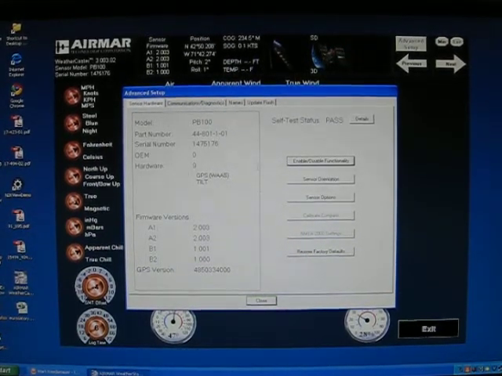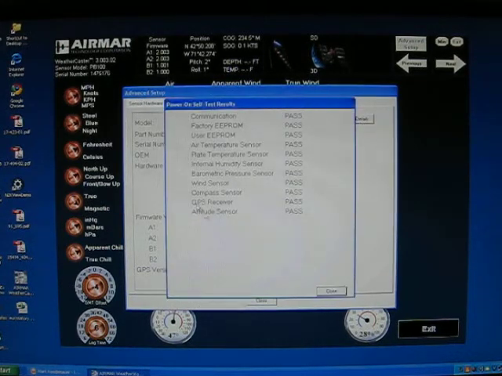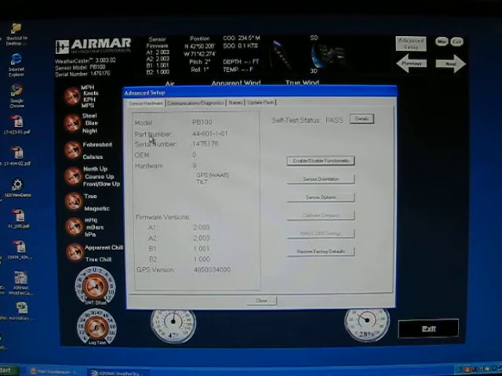The information on the main Advanced Setup box, self-attest status. You can click Details, get information here. The top will give you the model number that's connected, the part number, the serial number, the hardware version, firmware versions, and GPS versions. Here's the Enable Disable Functionality box, which we just went through.